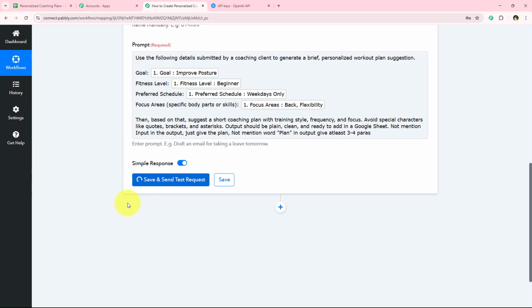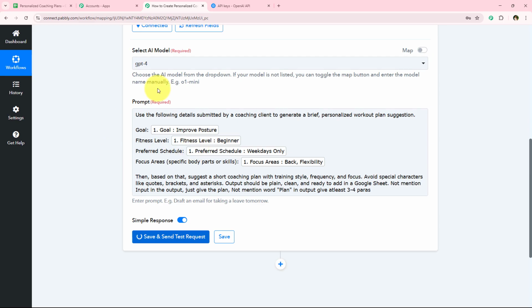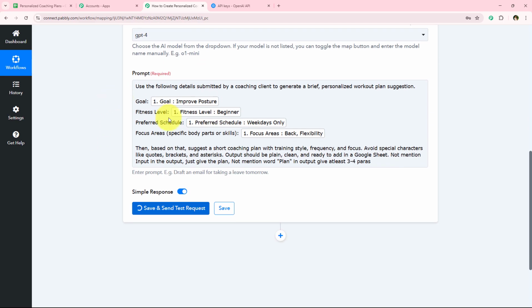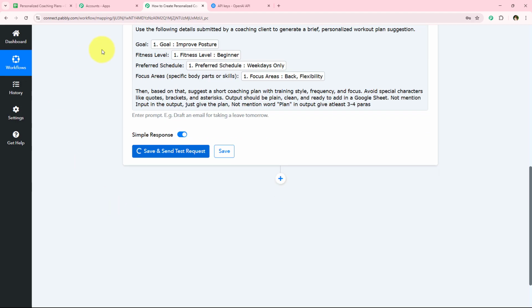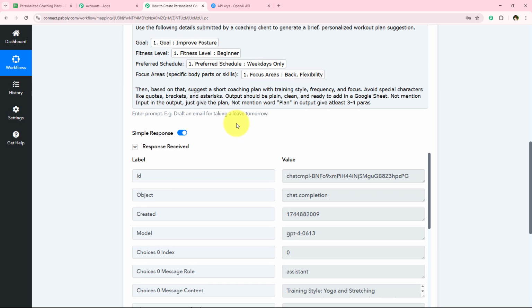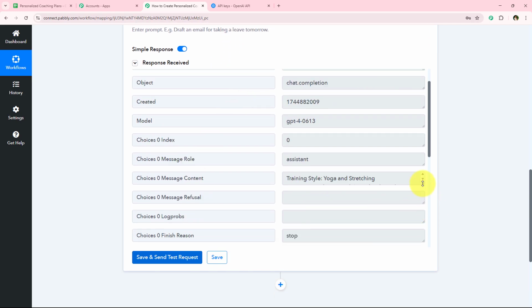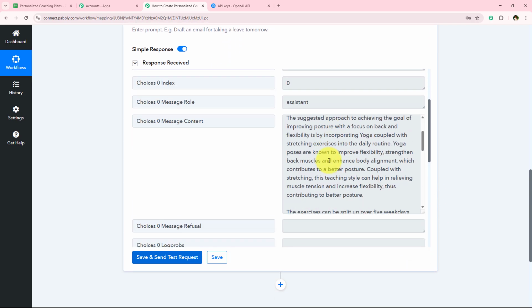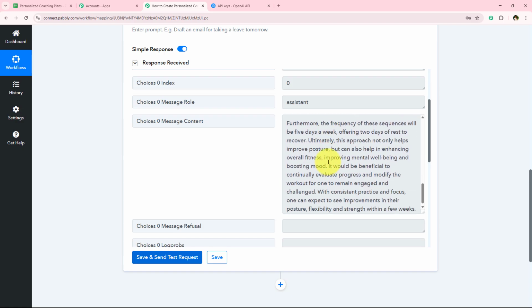So now I'm just going to click on save and send test request so that my AI agent can generate the customized plan based on the details which I have entered. And as soon as we click on save and send test request, we simply have to wait for a few seconds. And yes, you can see the message content generated. So you can see a personalized plan has been generated right over here.